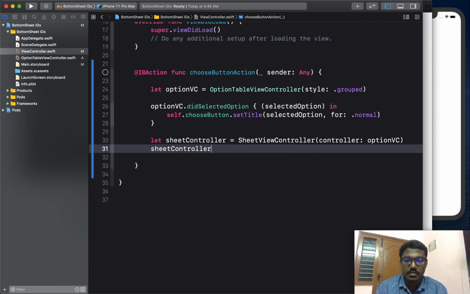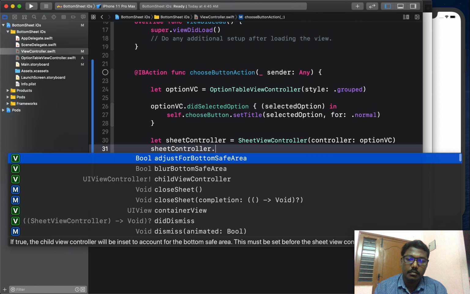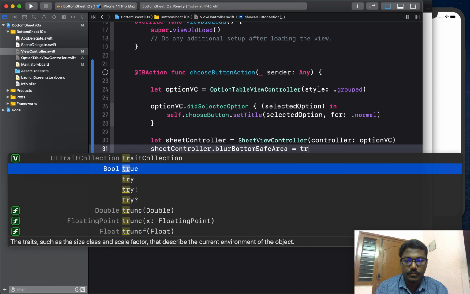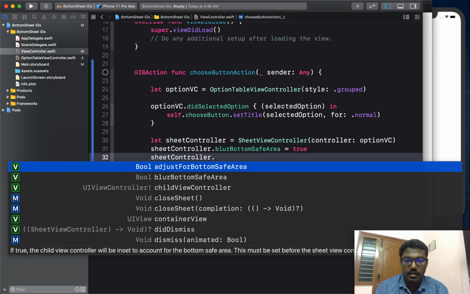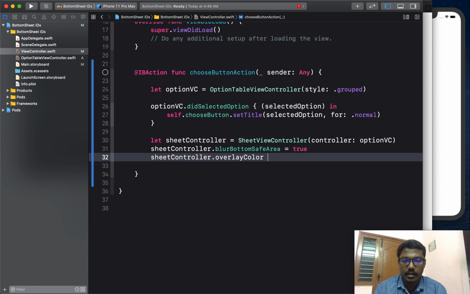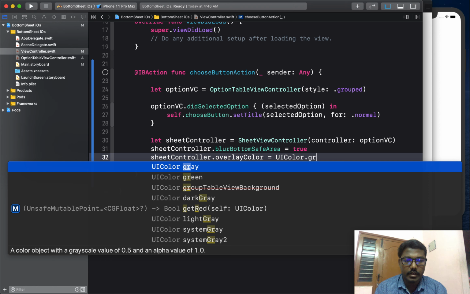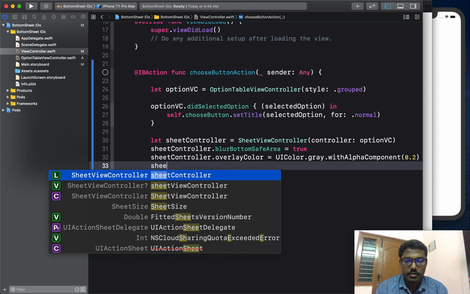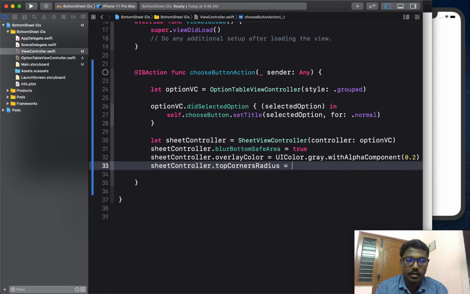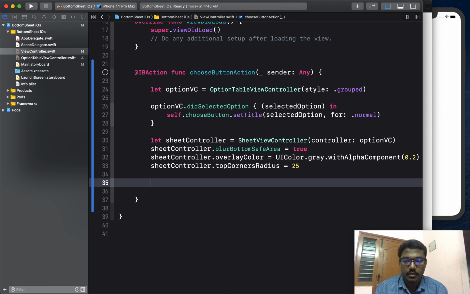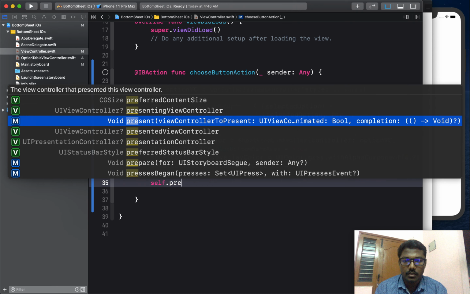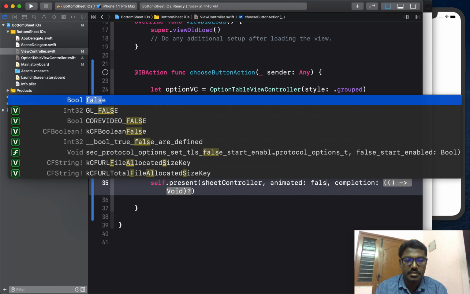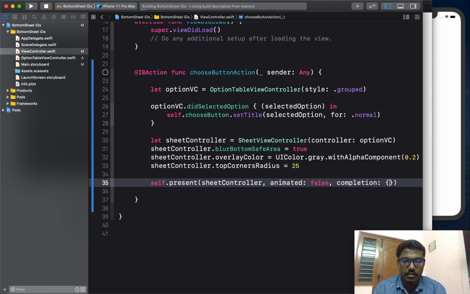Then we can customize our sheet, like blurring the bottom safe area as true, and sheet dot overlay color is equal to color dot gray dot alpha 0.2. Sheet dot top corner radius is 25. Then present our sheet controller, like sheet controller, animation is false, the completion is nil.